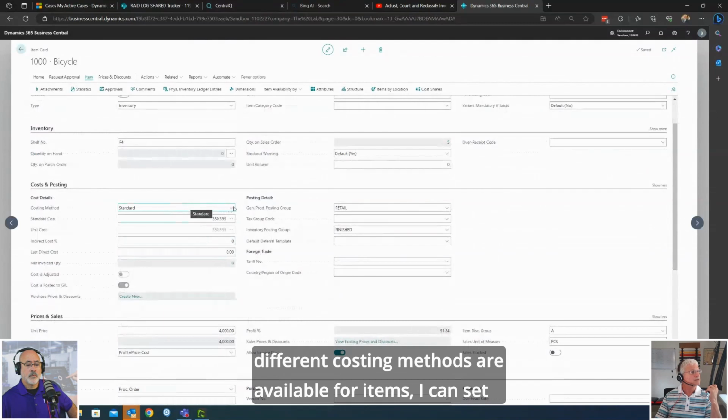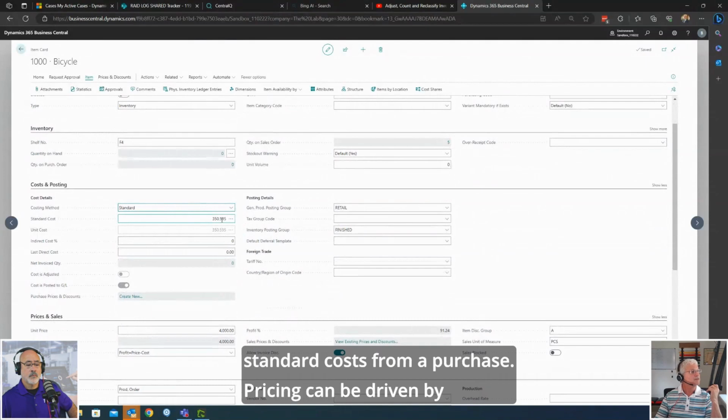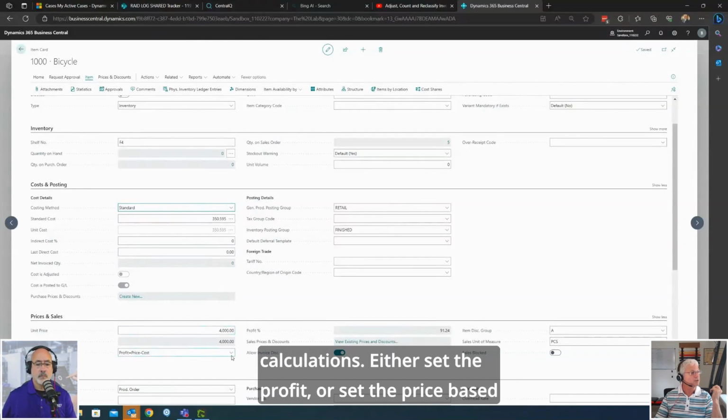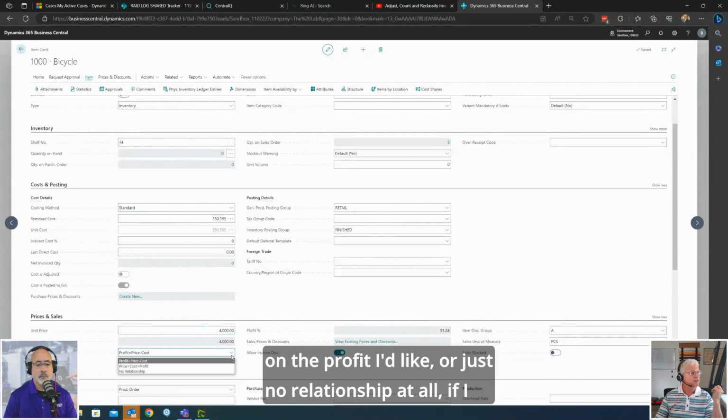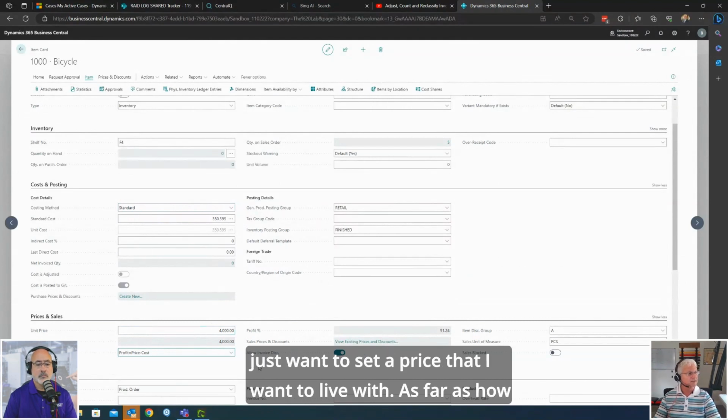Again, different costing methods are available for items. I can set standard costs from a purchase. Pricing can be driven by calculations, either set the profit or set the price based on the profit I'd like, or just no relationship at all if I just want to set a price that I want to live with.